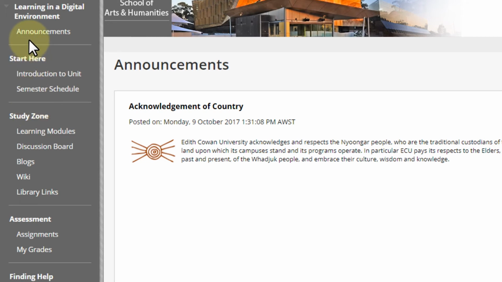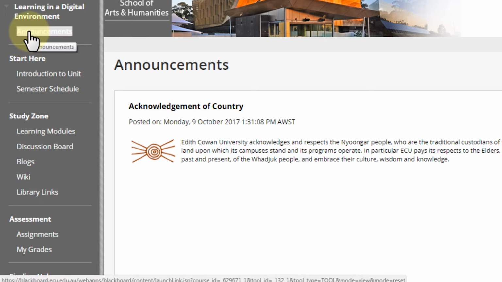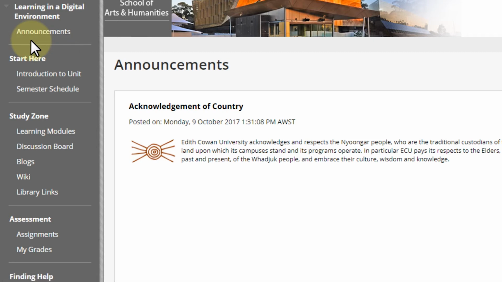We'll start at the top with the Announcements tool, which your lecturer will use to send messages out to the whole class, such as welcoming you to the country, reminders about assessments and guest speakers, and anything else the lecturer wants to inform you about.